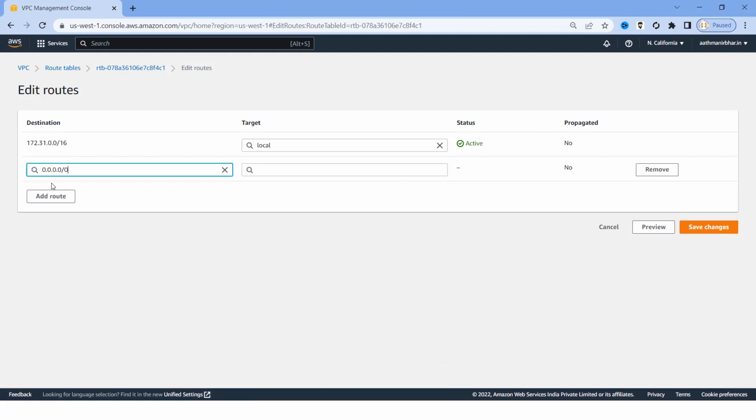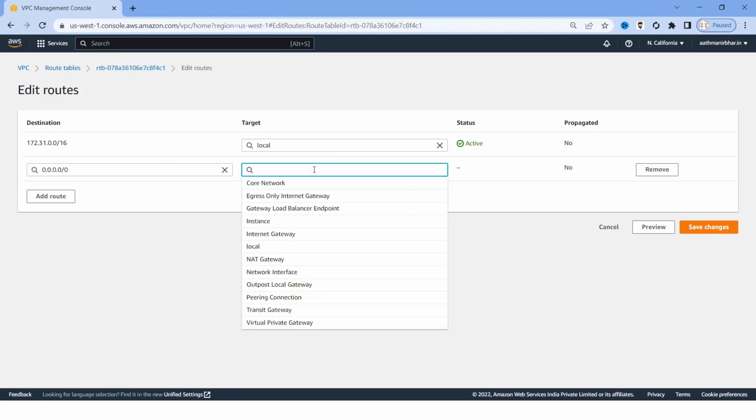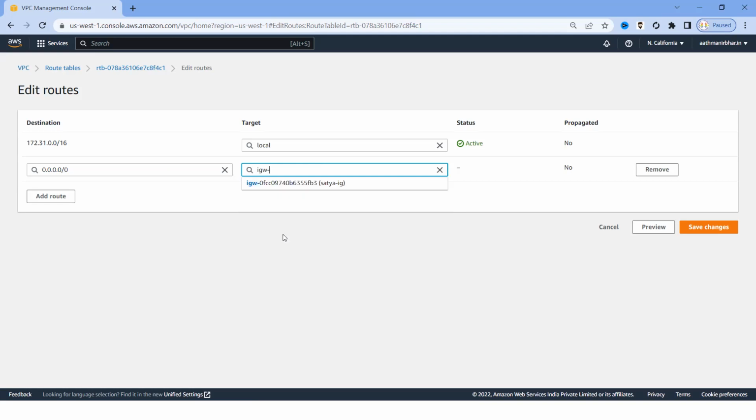This is the first one, 0.0.0.0/0. That means anywhere from the world, they will be able to access this computer network. Provide that and click on the target. Select the internet gateway. Remember, we have created an internet gateway. That name will be reflected here. So please select that internet gateway. Click on save changes.